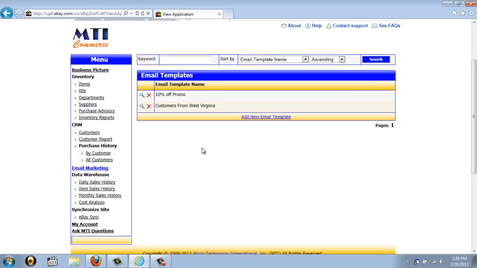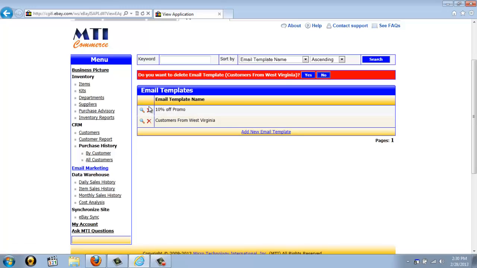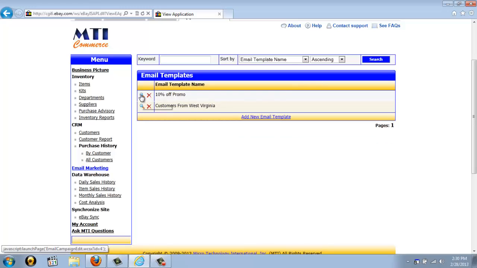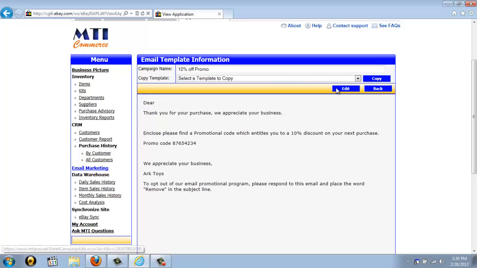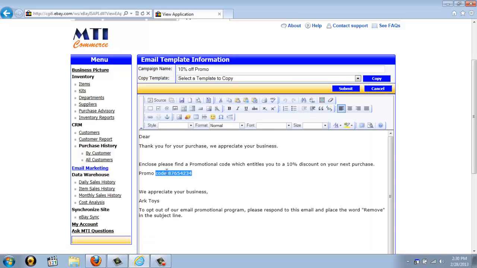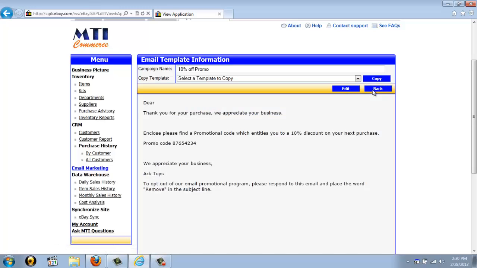Now, if you need to delete a template or edit an existing template, to delete a template, you just click the red X next to one and just confirm by clicking yes. Now, to edit a template, you just click the magnifying glass next to it, and that'll show you what it looks like, and you just go ahead and click the blue edit button and make whatever adjustments you would like to it, and then click submit. And this actually will create your templates for you.